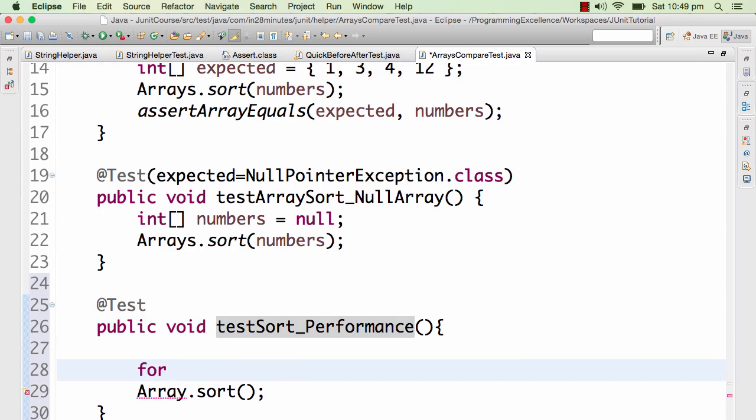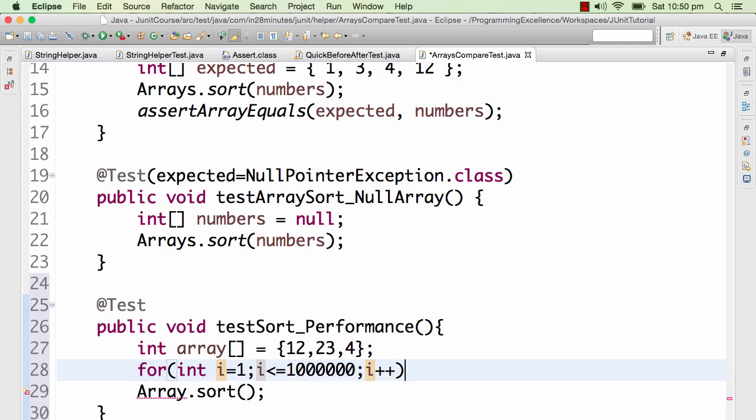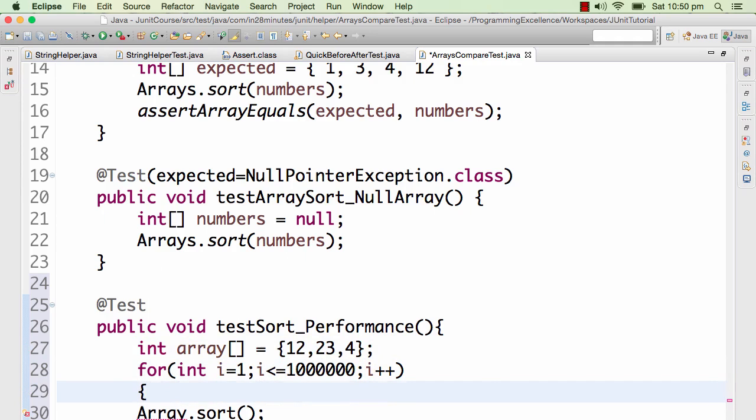So what I want to do is, my performance requirement is that I would want to be able to sort a million arrays. So I'll write for i less than or equal to 1000000, i plus plus. I would want to be able to sort a million arrays within a particular period of time. So I'll just declare an array, quickly define something. I'll also introduce a little bit of variation in the array.